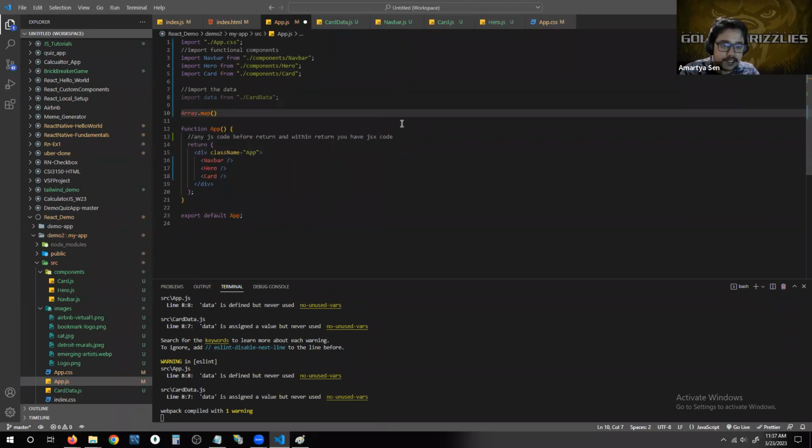What map does is it takes an existing array as an input and creates a new array as an output, based on whatever logic I specify within the brackets when I pass it as a function call. So I'm going to wrap this entire return statement within this map, and generate the content or function call for my card component. Then I'm going to see how it works out.